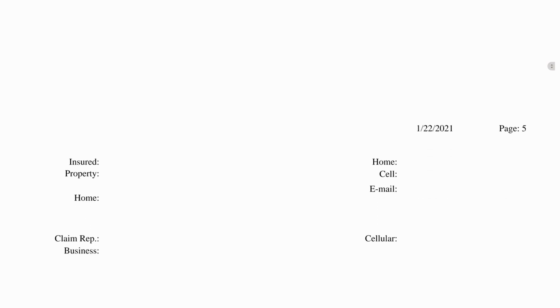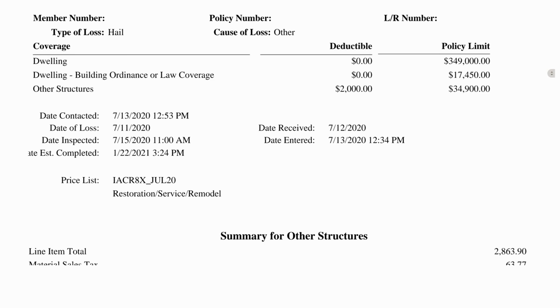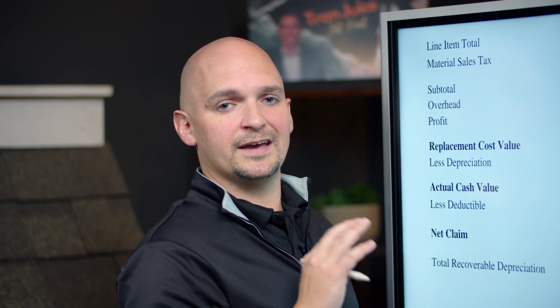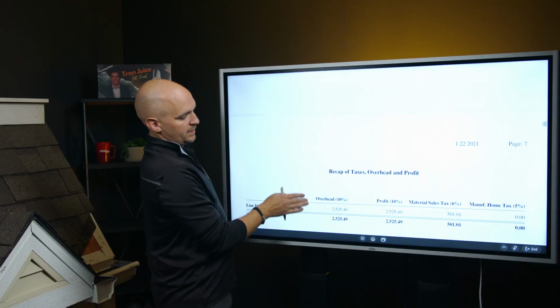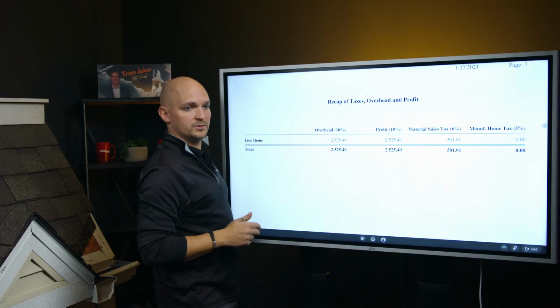As we continue to go, you'll see one more summary page that I discussed. This is for the other structures. We'll talk about it more in the invoicing section, but if you're doing the entire estimate, you will have to add all three sections together to get the total value for your invoice. As we move on down, here's another one of those summaries that we talked about.